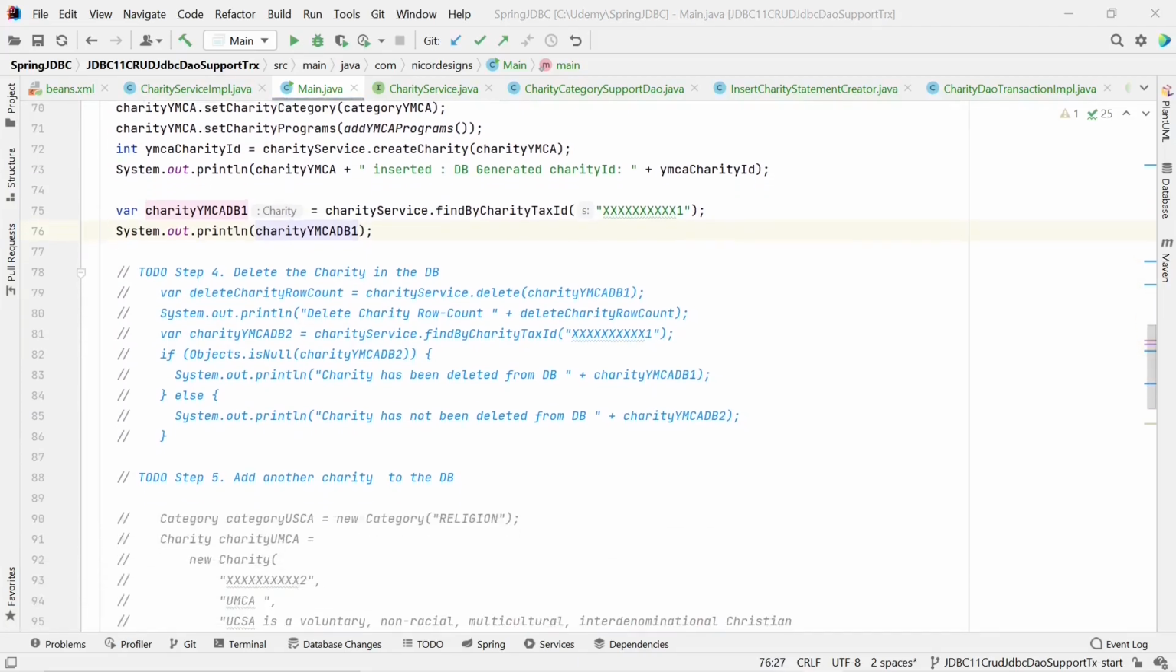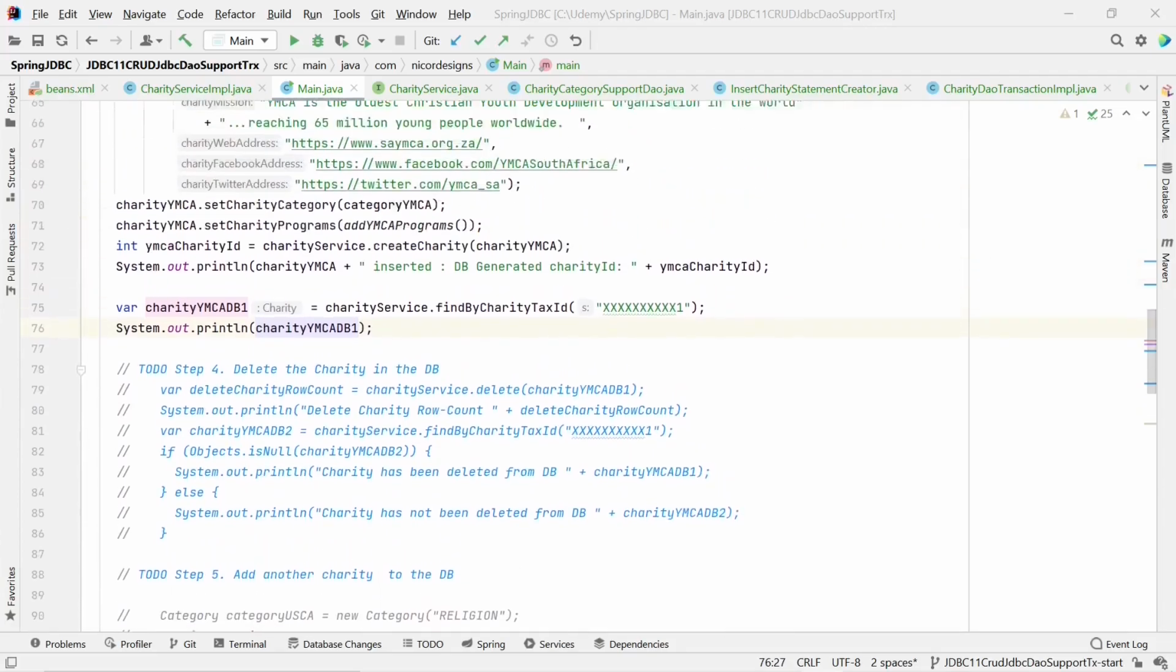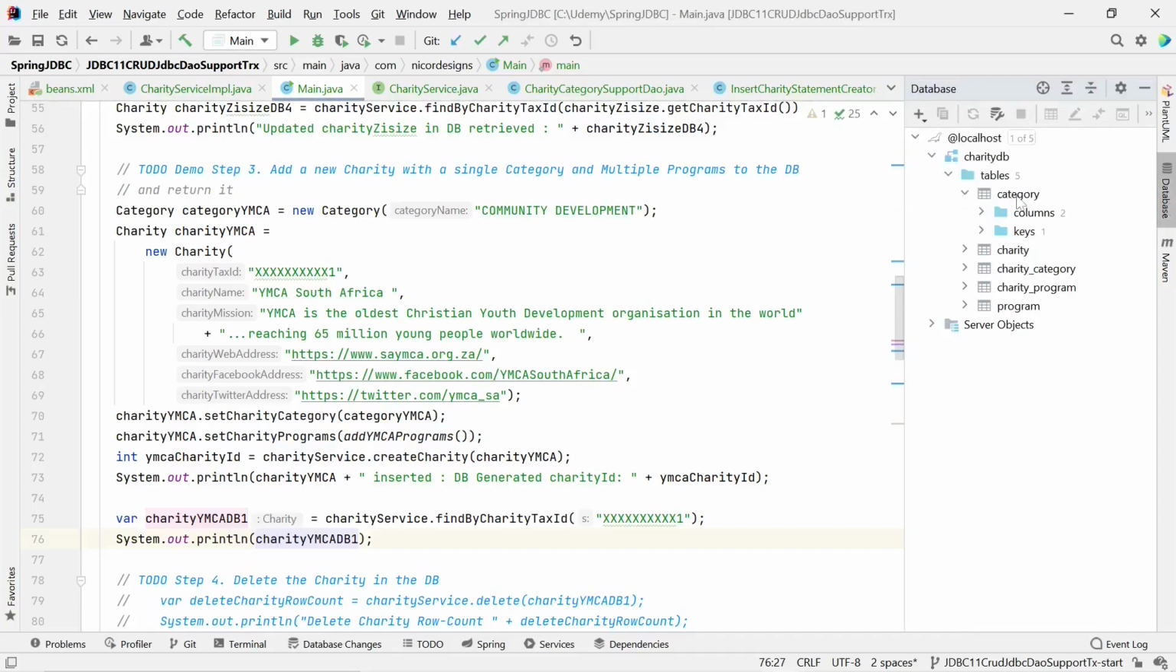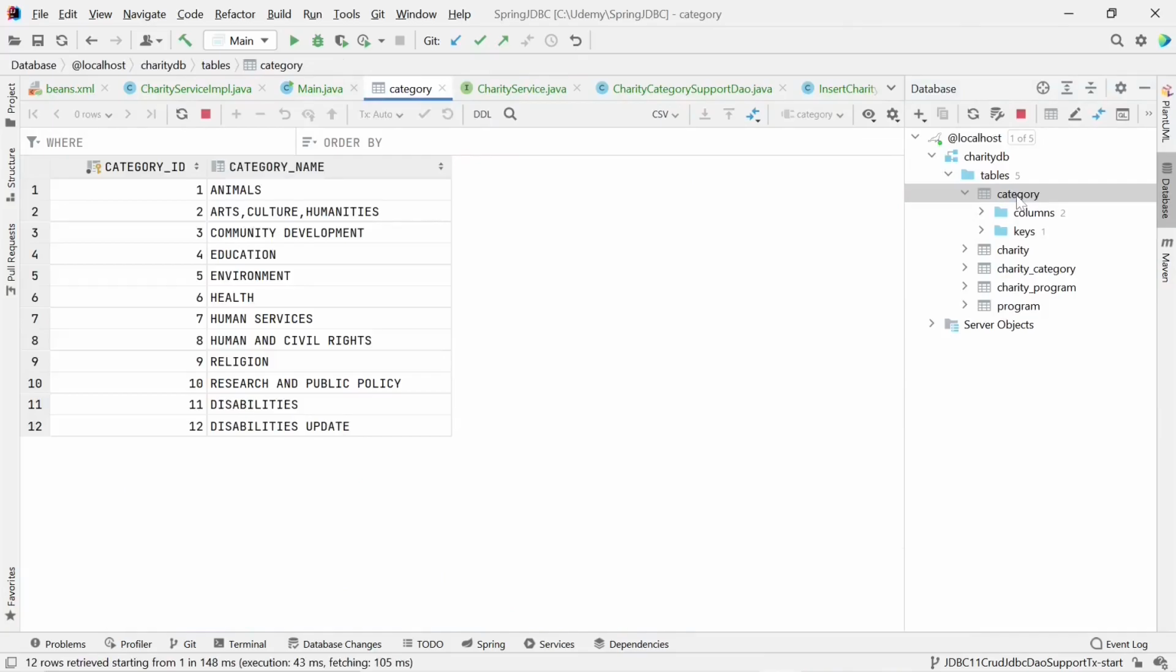Now, before we can do an end-to-end run of our main method, we of course have to go back to our database and make sure we've cleared out all our tables and set it up correctly. So let's go to the database. So let's clear out our category.